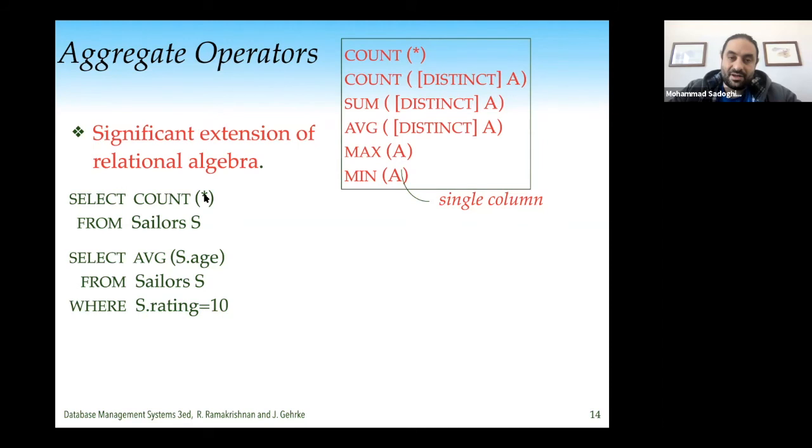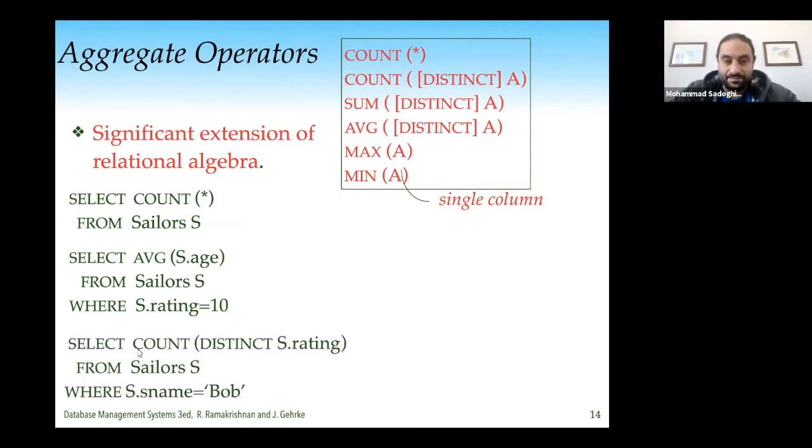So the set of all relations gets counted here. Here we are extracting all the sailors with a rating 10, and among those we find the average age. One value is returned by this query. Here we are counting the distinct number of ratings for any sailor who has the name Bob. The name is not a unique key, so there could be many sailors named Bob, and they may have different ratings, and they may have duplicate ratings. They could be Bob X, rating 1, Bob Y, rating 2. So here we are counting the distinct number of ratings among sailors named Bob.